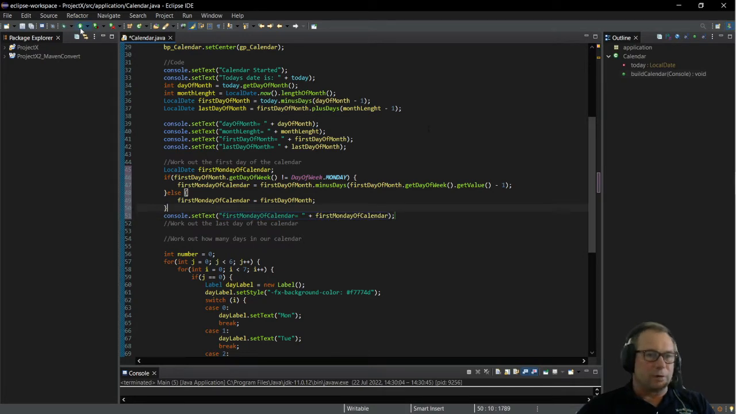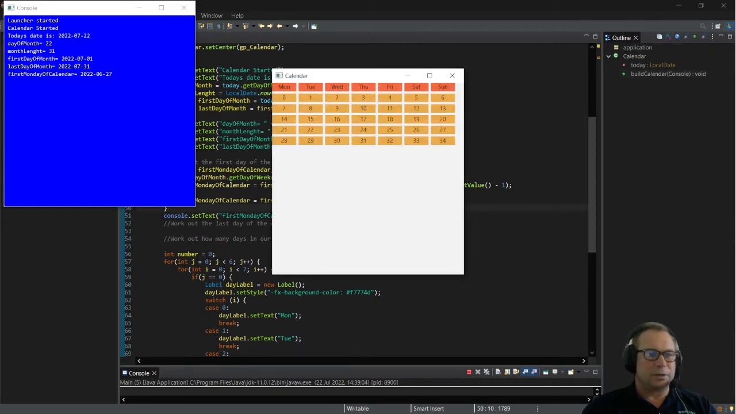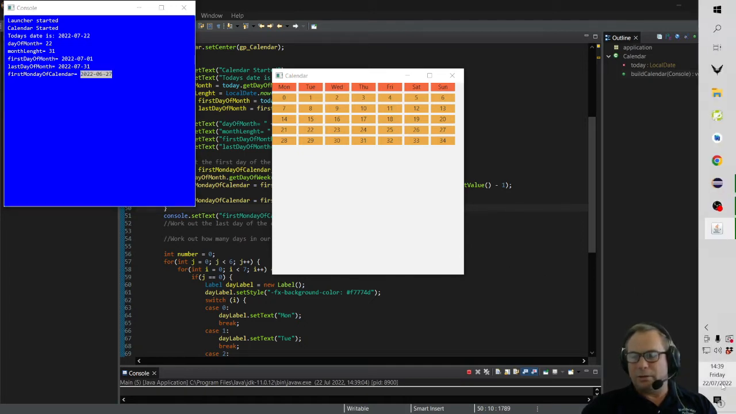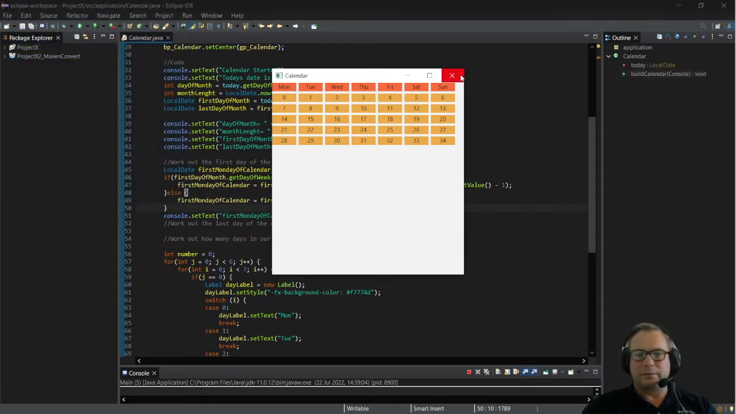So if we now run our program, then you will see that the first Monday of the calendar is going to be the 27th of the 6th, 2020. And if we do just check that, you can see here that with the Windows calendar it is the 27th, so we have done that correctly. Very good.